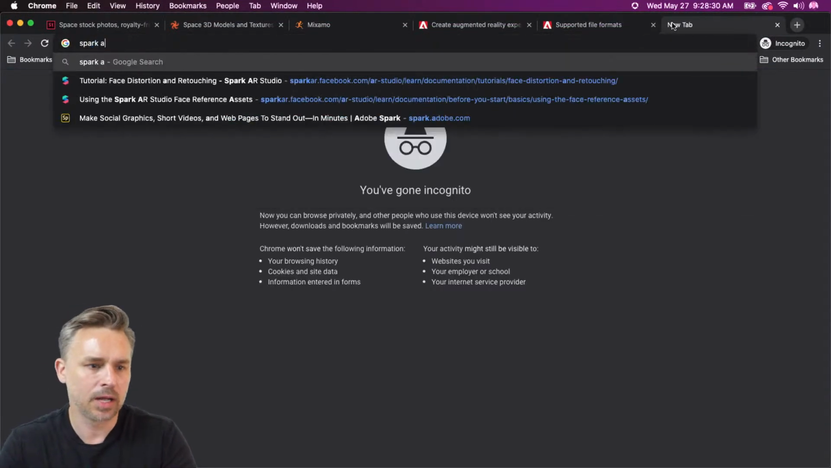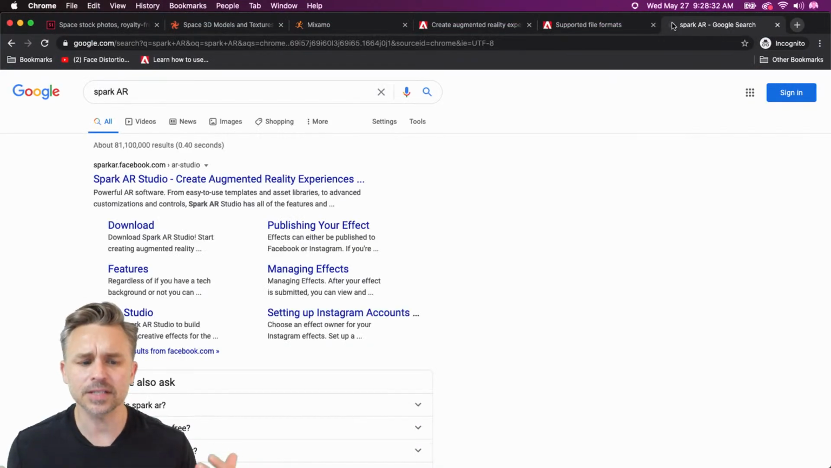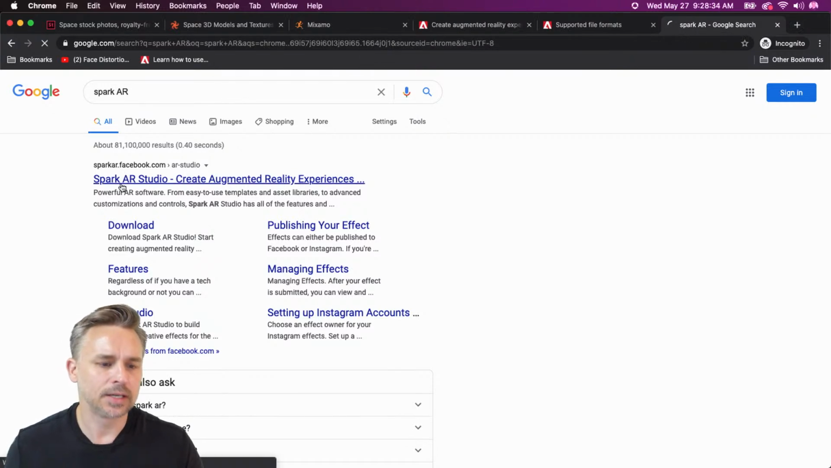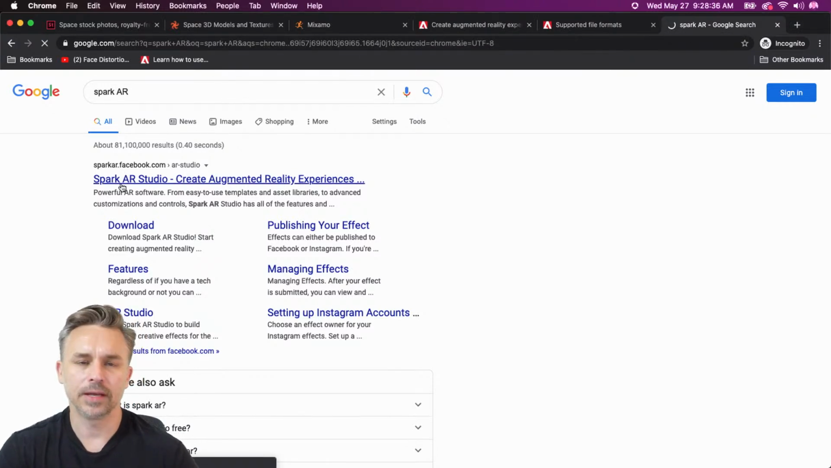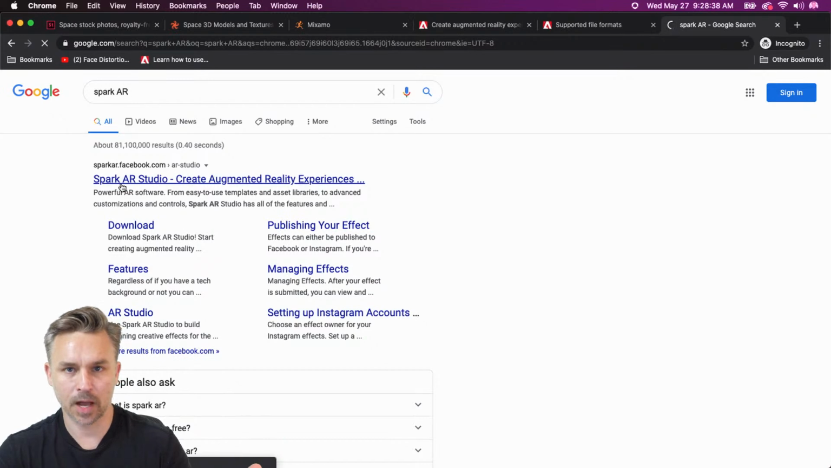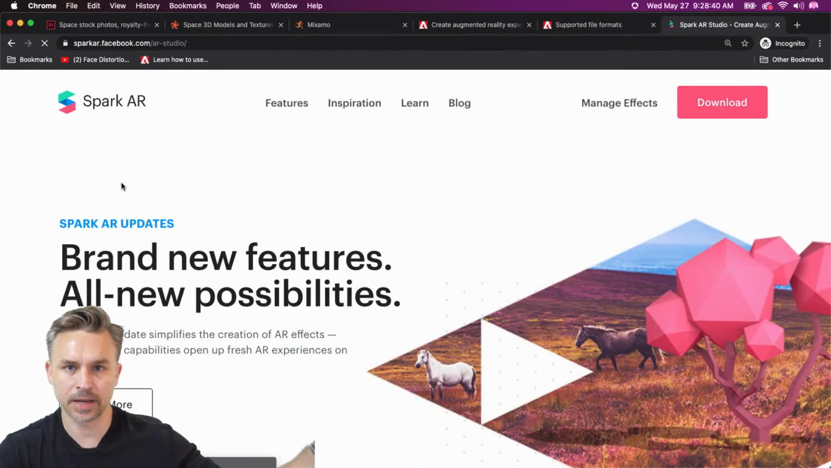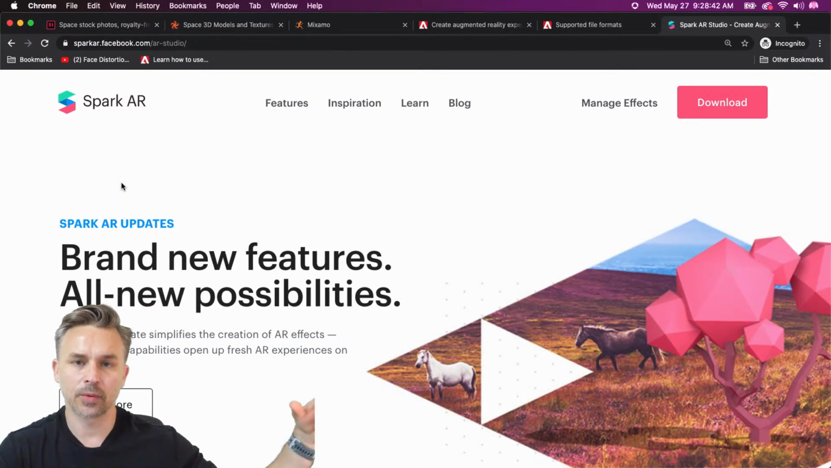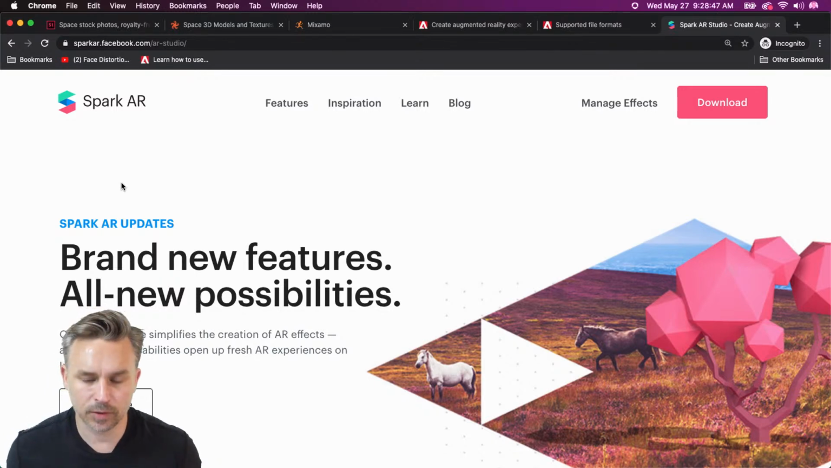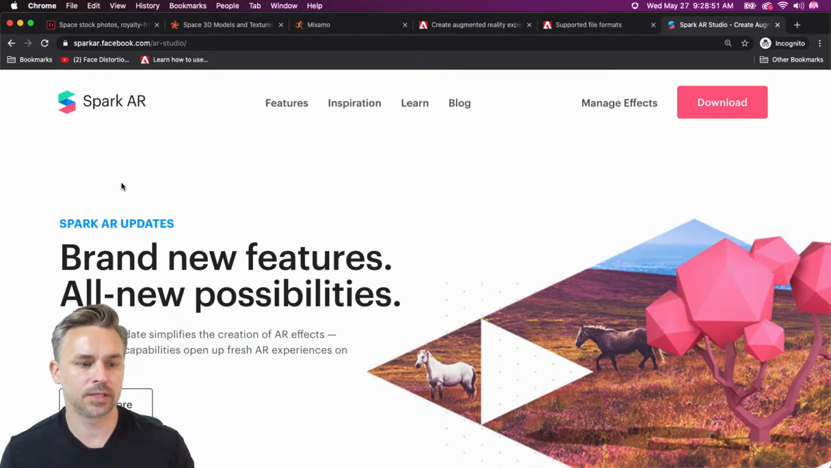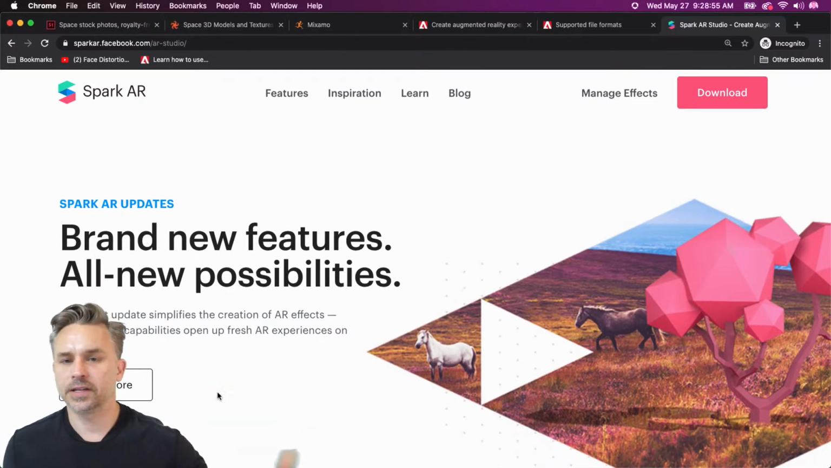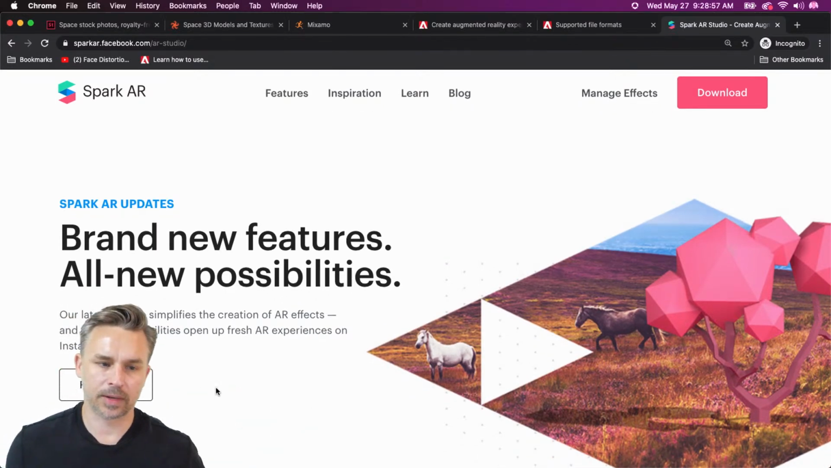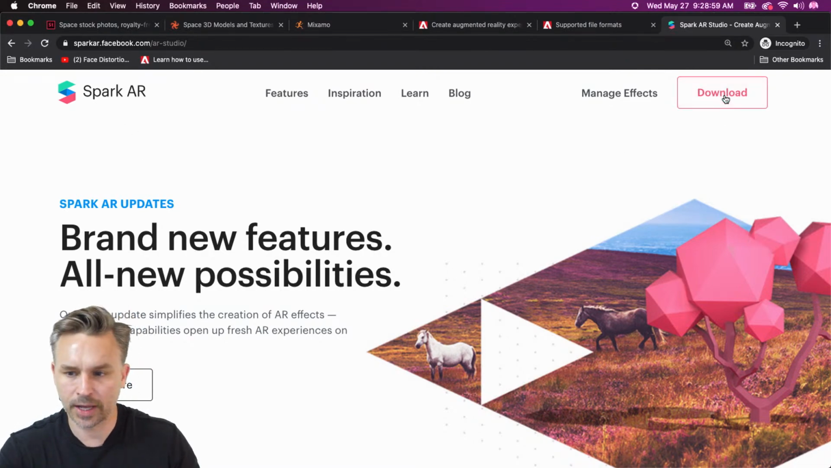So Spark AR. Basically, I made this content in Photoshop. I made some content in Dimension, right? And now I want to bring that content into the real world, if you will, into augmented reality using Spark AR, which is the AR effects for Facebook and Instagram. Okay, so Spark AR Studio, go ahead and download it.